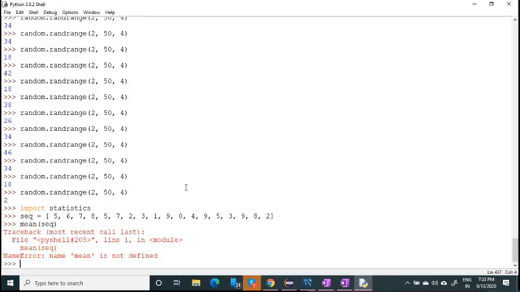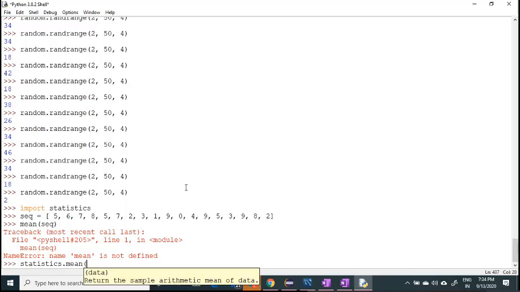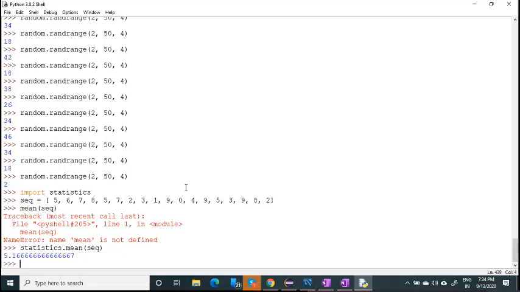Sorry, extremely sorry. I have used the mean function directly. I have to give the reference of statistics, right? Then I can use the mean. So statistics.mean, and I have to pass here the data. You can see that it's helping us: data is the sequence. Now it will find the mean. So the mean value is 5.166666667, right? I have not calculated the mean by hand, so I'm believing that Python has done a good job.